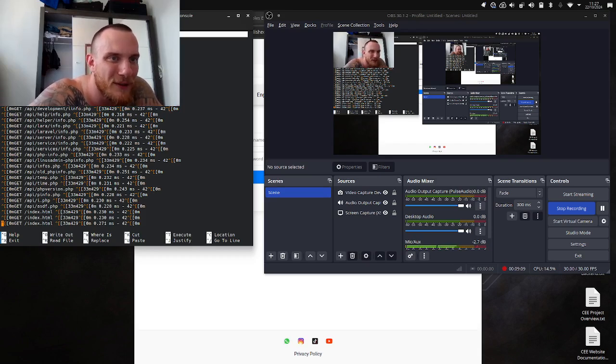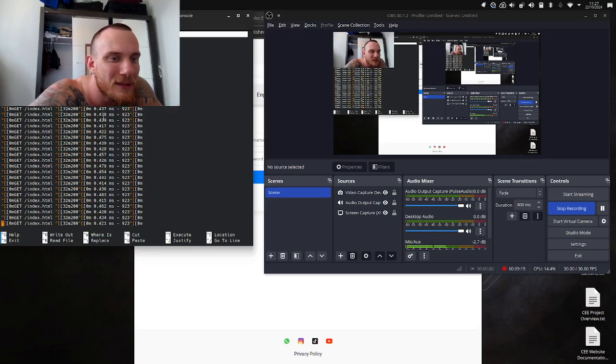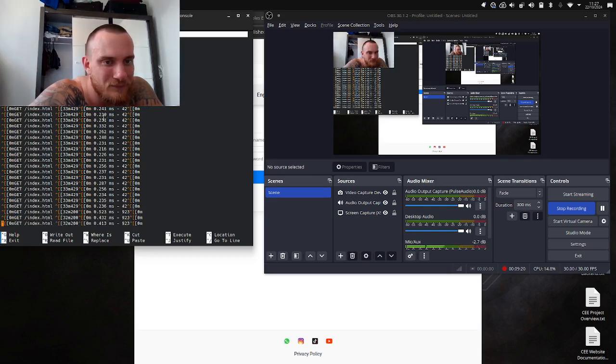API dev info, API backend info.php. Look, oh, these are all PHP files. Yeah, I'm not even using PHP, dude. It's clearly just all automated. Look at all these index requests. This all had to happen within a day.